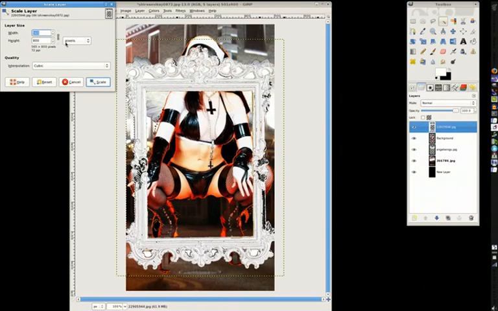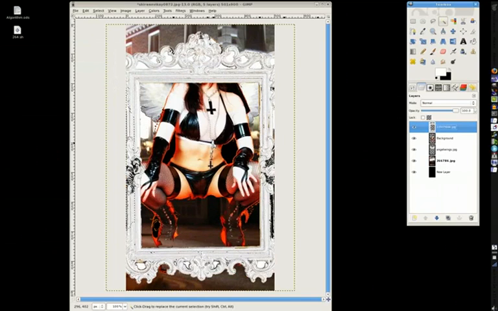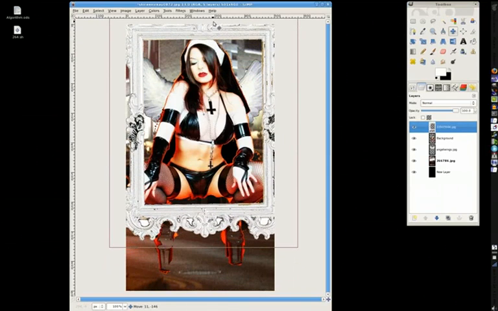and Control Shift R to resize, and we will resize it to 900 pixels high, and hit M to move it up. You get the point. You can do a lot of different things with layers.